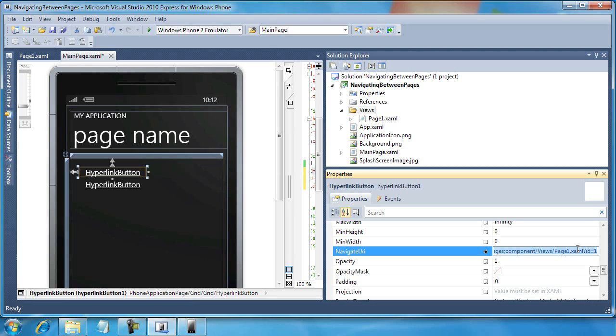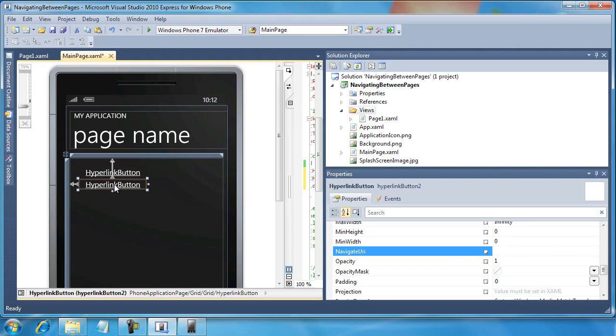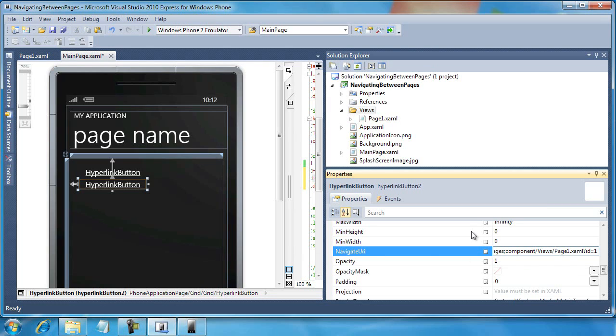I'm going to hit Control A on my keyboard and then Control C to copy. Control A selects everything in its current area, and then Control C will copy to the clipboard. Then I'm going to go down to this new hyperlink button that I just added, go to its navigate URI, and paste in that long URI, but I'm going to change ID equals 1 to ID equals 2. So now I'm passing two different values depending on which hyperlink button you choose.